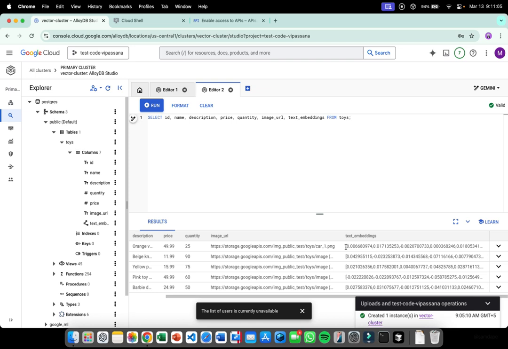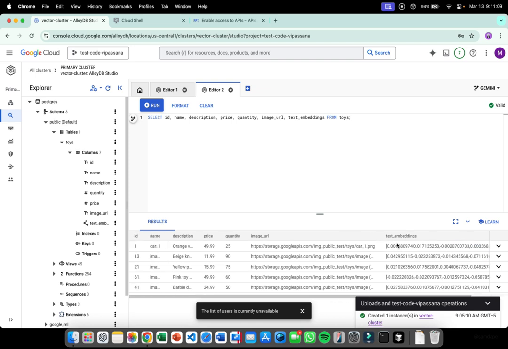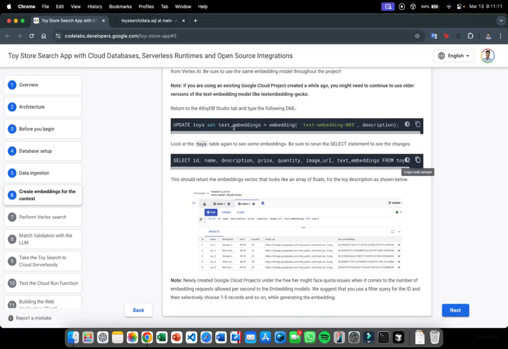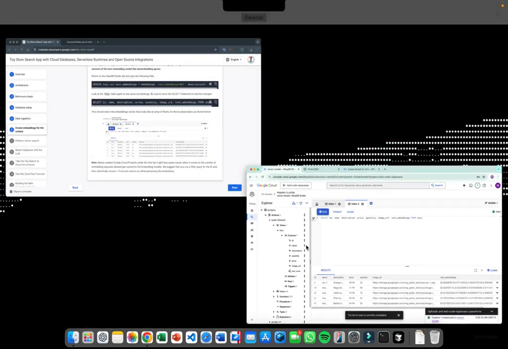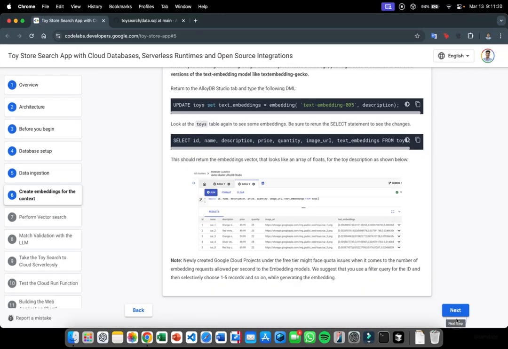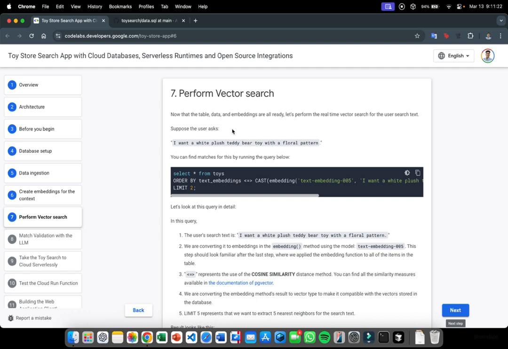Now we can have a look at all of these records that we have just modified, and you can see the floating point numbers that we spoke about. It has generated them and we can have a look at it. Now, finally, this is how our result should look, and this is exactly how it looks. So we're good to go. The next step is to perform vector search.